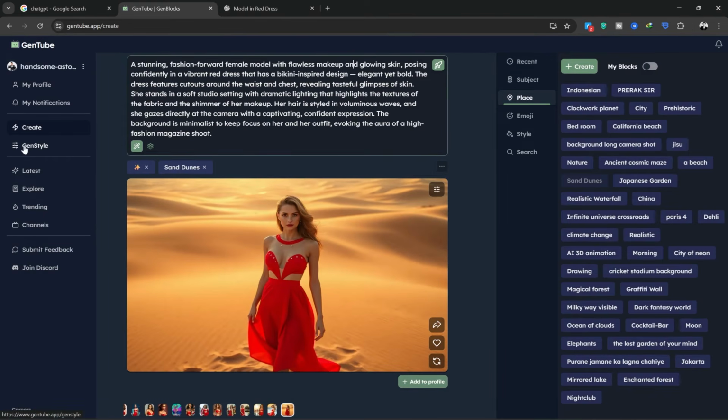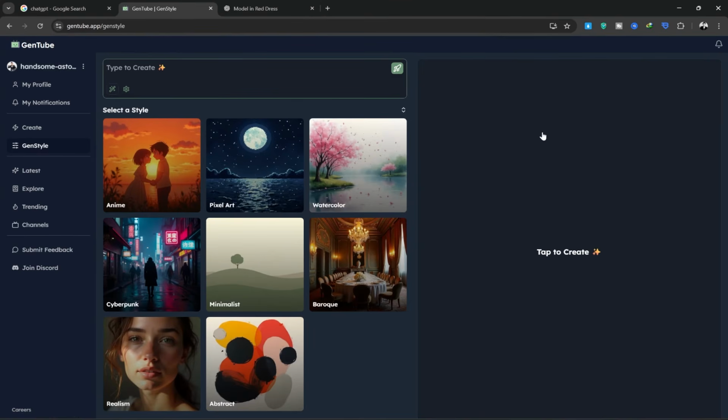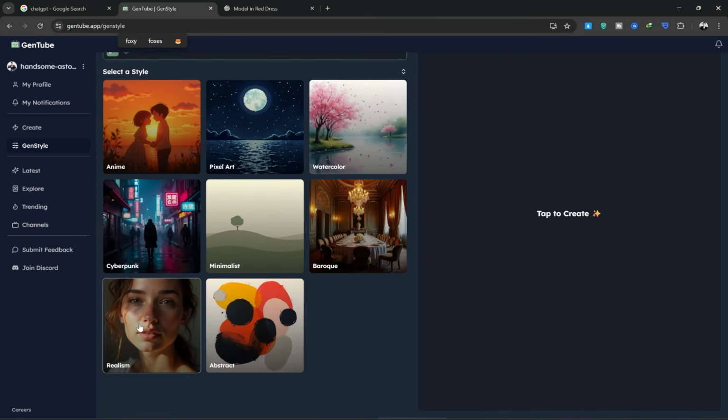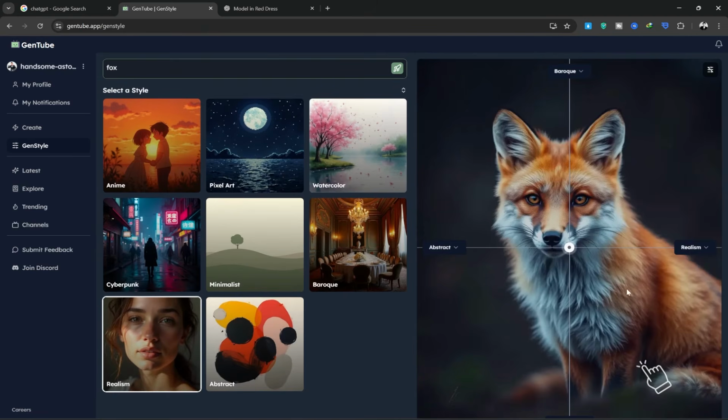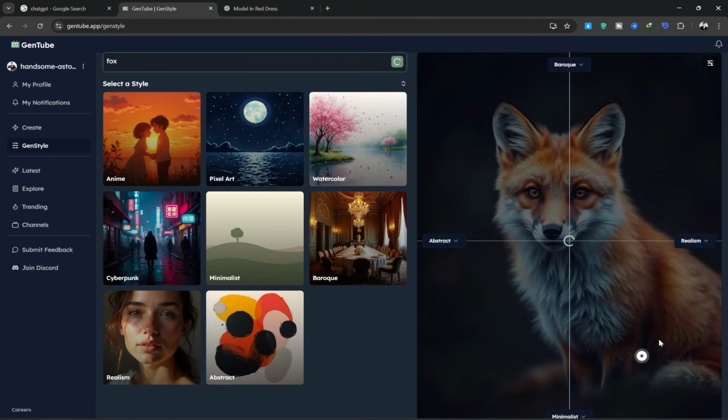Now, I'll go to the most exciting part of the tutorial. From the left-hand menu, we'll click on the Gen Style option. We'll enter this page. In the prompt section, I'll type the word fox. I'll then choose the Realism style from the bottom. As you can see, our image was created with this speed. Now we can refine it.